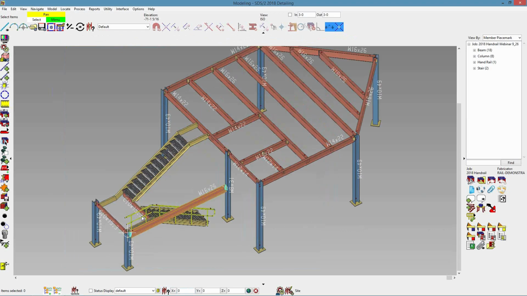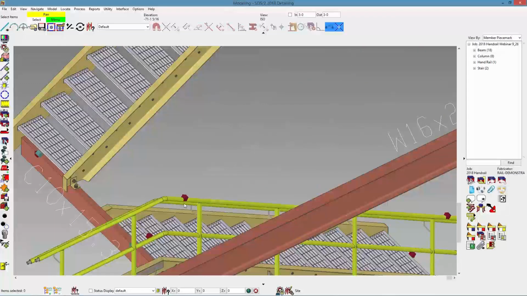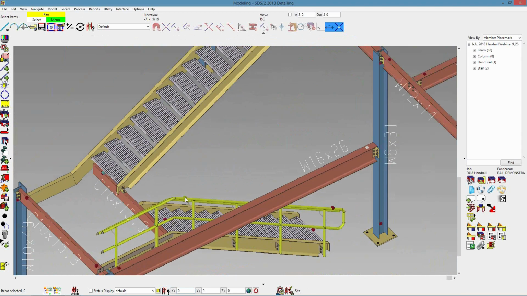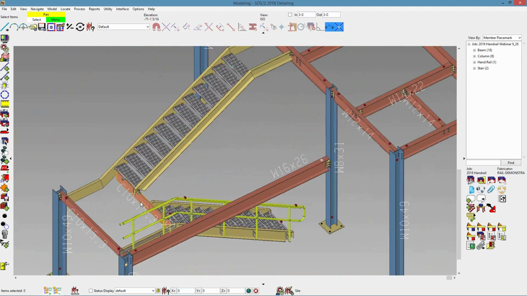So for these member ends, if I scroll in here, I already have one handrail on here, but these are my member ends, and these are going to be very important when I start using some of the new enhancements. So the first one I want to get started with is the add handrail to stringer.